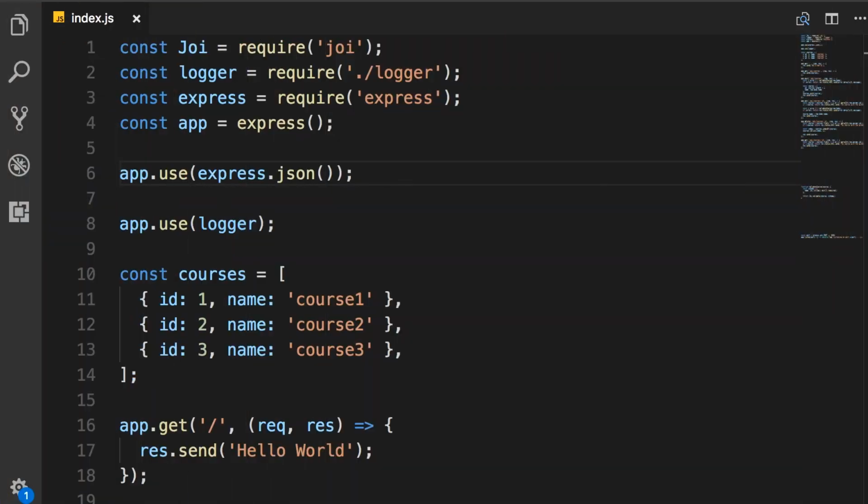So in the last lecture, you learned how to build custom middleware. But as I told you before, in Express, we have a few built-in middleware functions. One of them is this JSON middleware that now you're familiar with. So it parses the body of the request, and if there is a JSON object, it will populate request.body property.